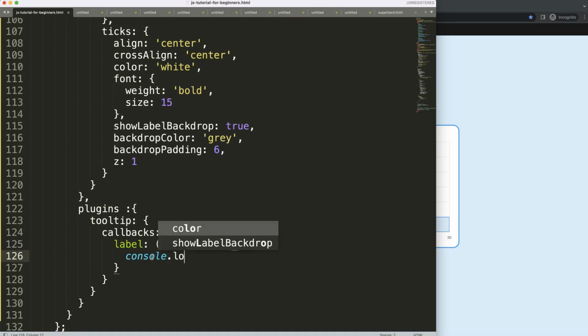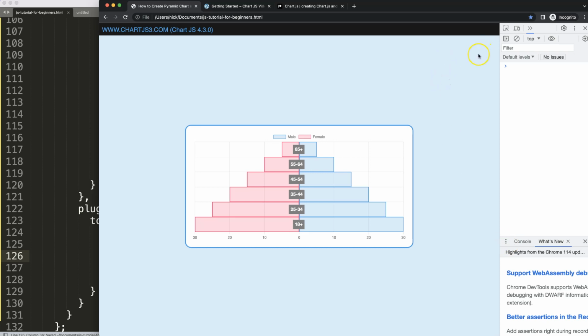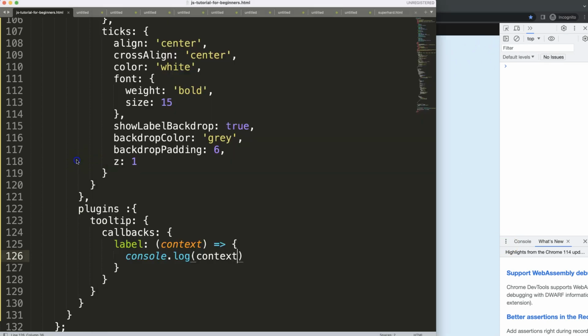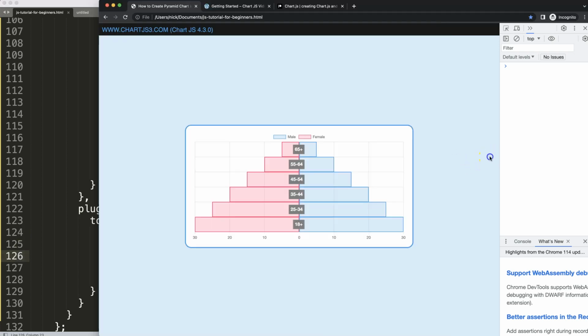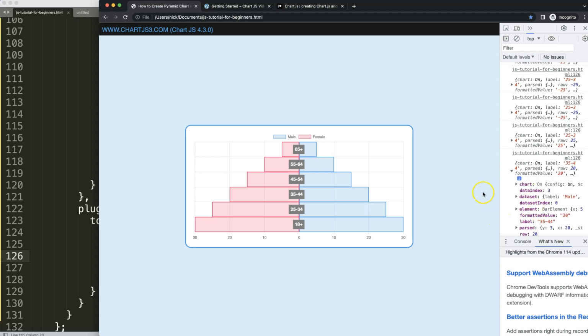But let's look at how to get them by using console.log on the context. If I save this, refresh, open up the developer tab. Let's see. All right, interesting. We have the callback label. Let's see what's going on. I see there's nothing. Oh, of course, my bad. Make sure you hover, because that is the trigger of the tooltip. So once I trigger one of these, you can see we get a lot of information.